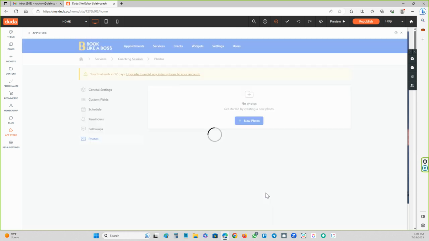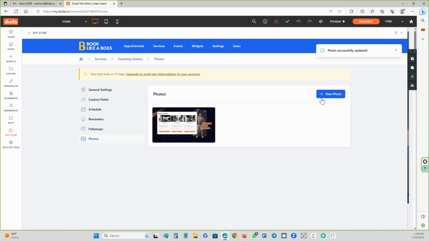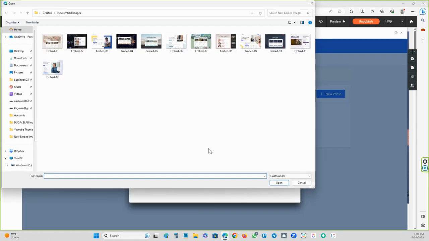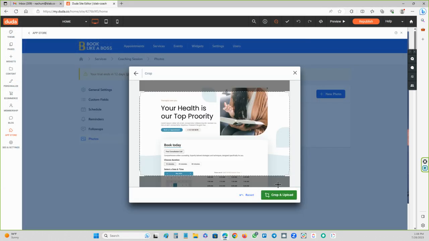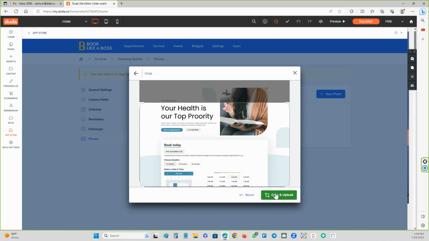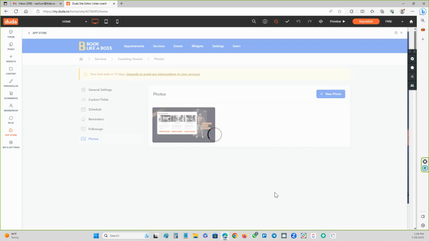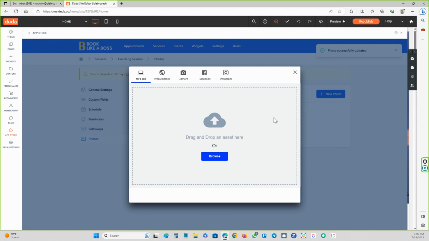Let's actually add a few. That way you can have multiple photos. So I'm going to add another couple just so you see how it works. And we'll just add one more. Why not?